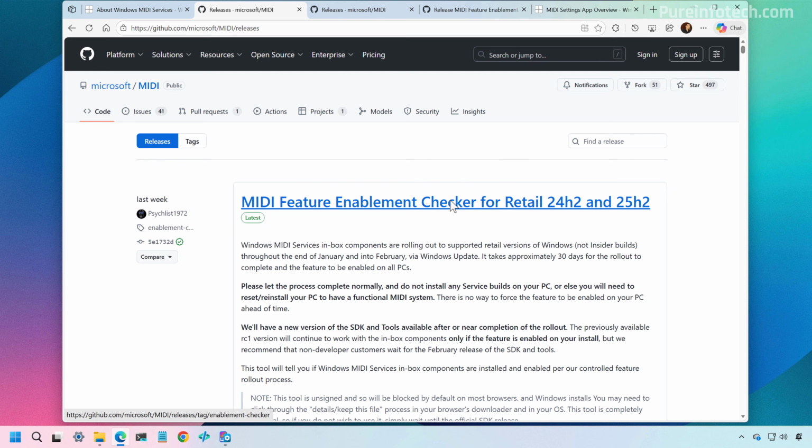Alongside the improvements, Microsoft is also adding additional features such as Network MIDI 2.0 transport for wireless MIDI connections, Virtual Patch Bay for easier device routing, and BLE MIDI 1.0 transport rewrite for better Bluetooth MIDI performance.